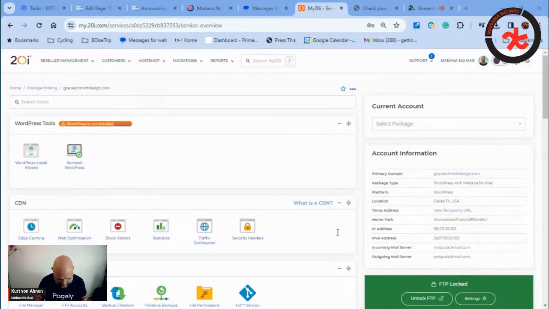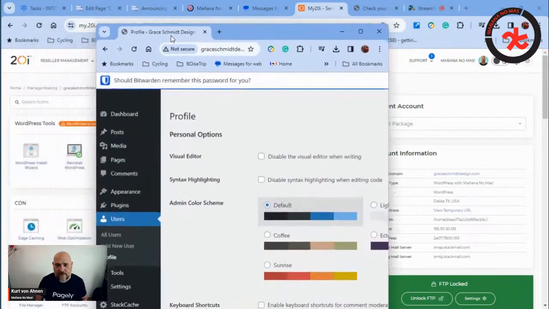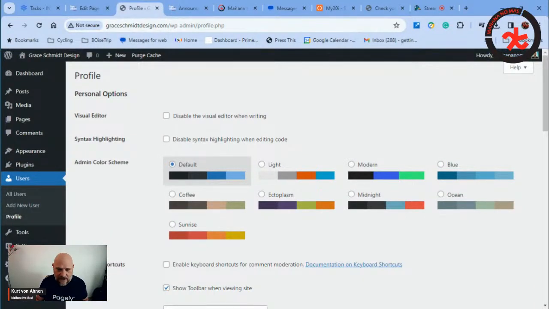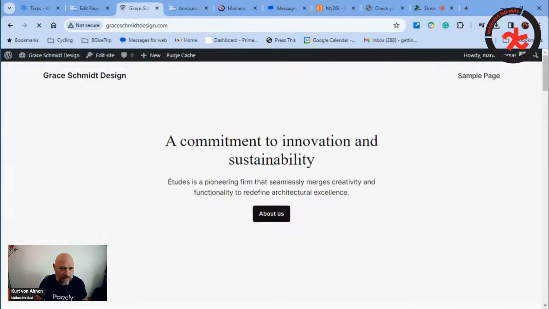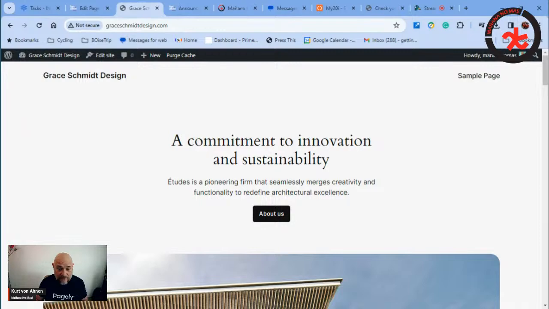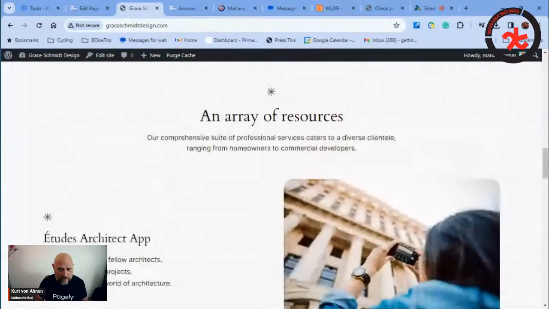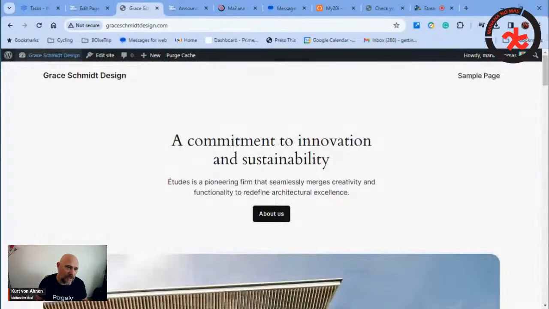Okay. I'm going to say, yep. All right. Now let's drag this back over to our screen. Put it in there. There we are. And we will close that down. Okay. So now what we have here is a fresh WordPress install. If we were going to look at this website, we would see a commitment to innovation and sustainability. And when we look in the back here, we're going to see that this is the new WordPress 2024 theme.